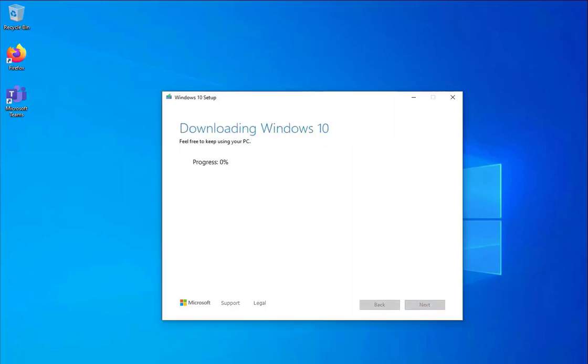You must be sure the volume letter of the USB drive is correct, because everything will be deleted automatically during the media creation process. This stage will take a while depending on the speed of your internet connection. I will pause and speed up the process.